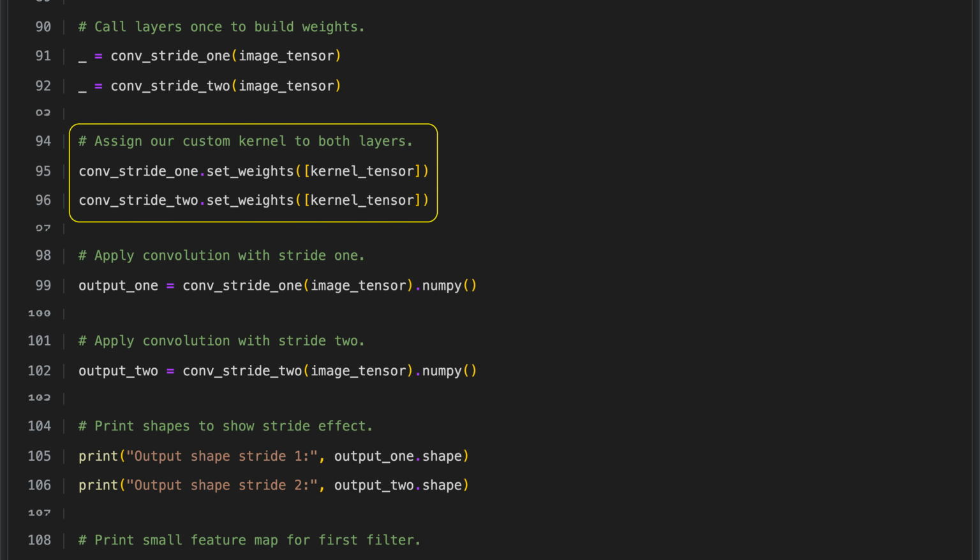We assign the same custom kernel to both convolutional layers, so they share identical predefined filters. This ensures that each layer applies the same edge detection operation during convolution. Keeping the filters consistent is important because it lets us isolate and compare how changing only the stride value affects the output. In other words, any differences we see in the results come from the stride, not from different filters.